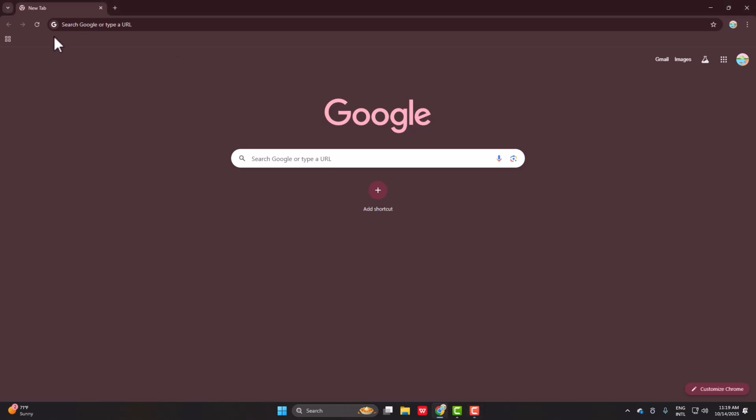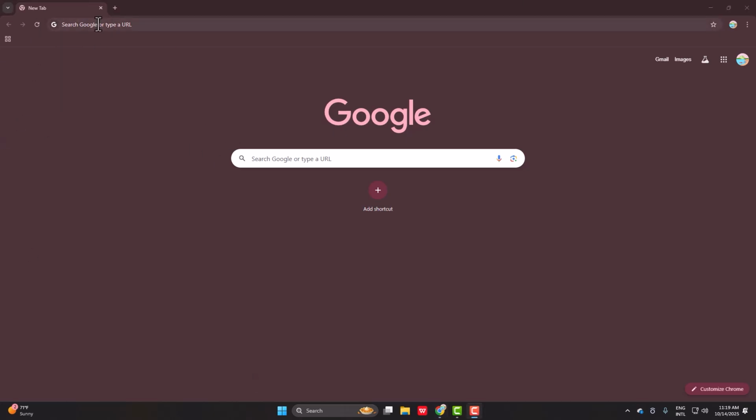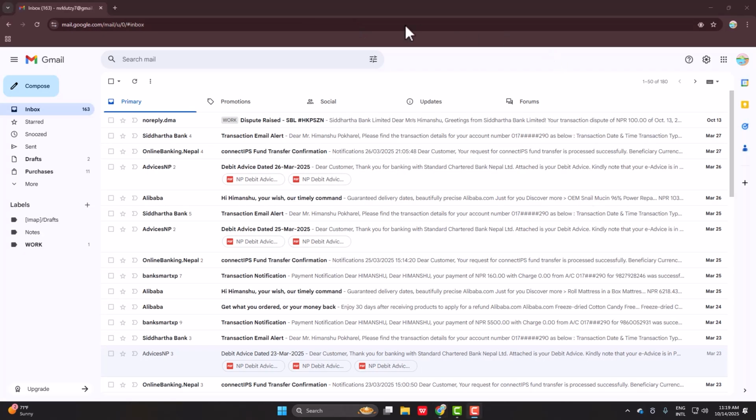First things first, open any browser that you are comfortable with and search for Gmail, and make sure that you are logged into your Gmail account. Once you've done that, click on this gear icon on the top right hand side of your screen, which is the settings button.